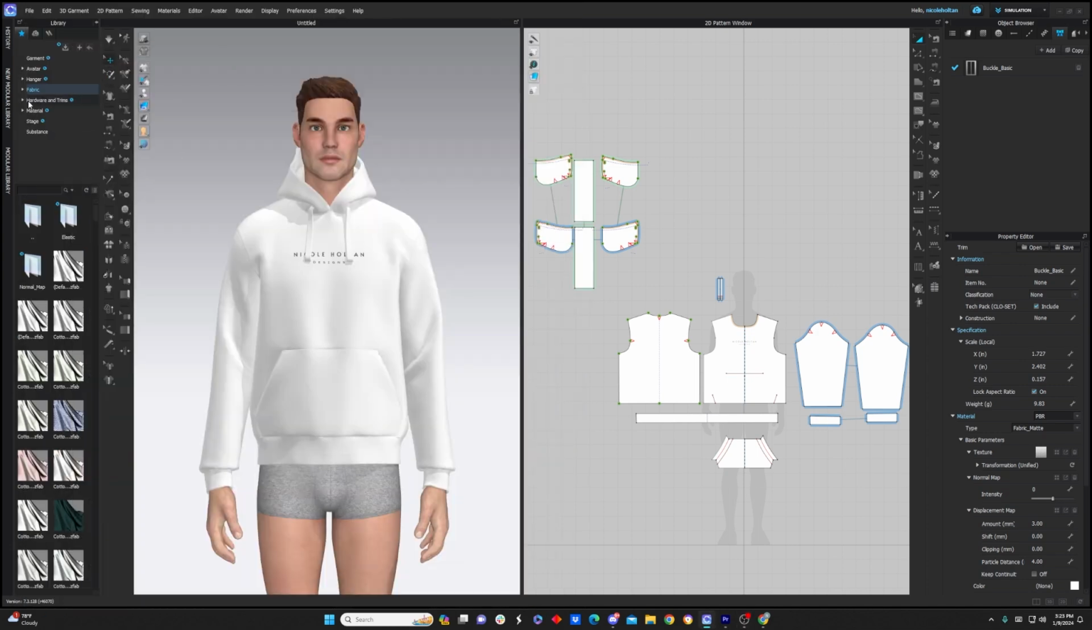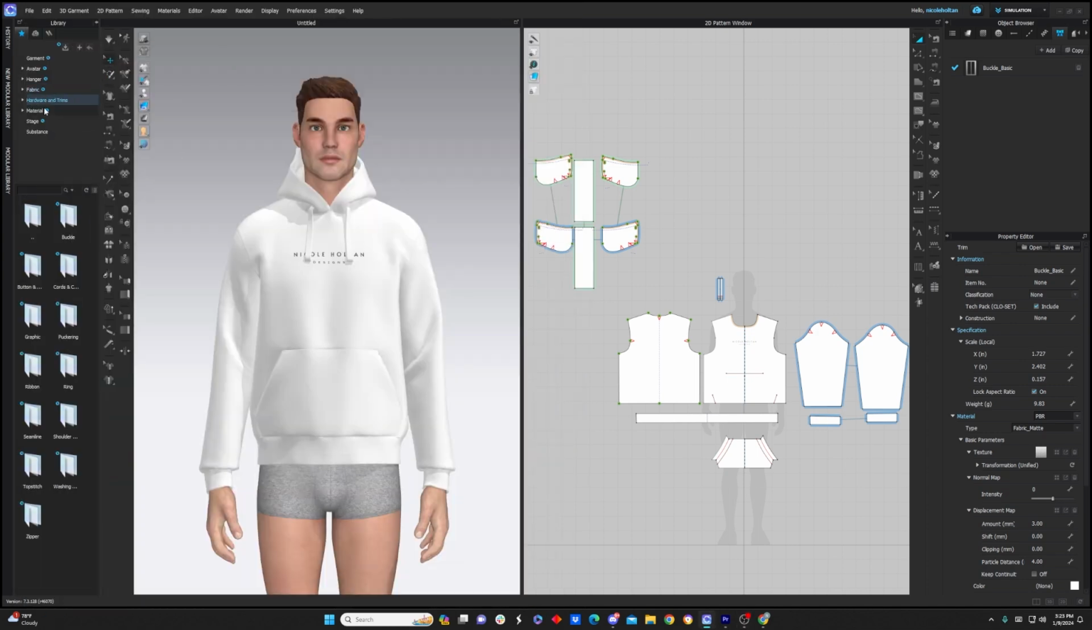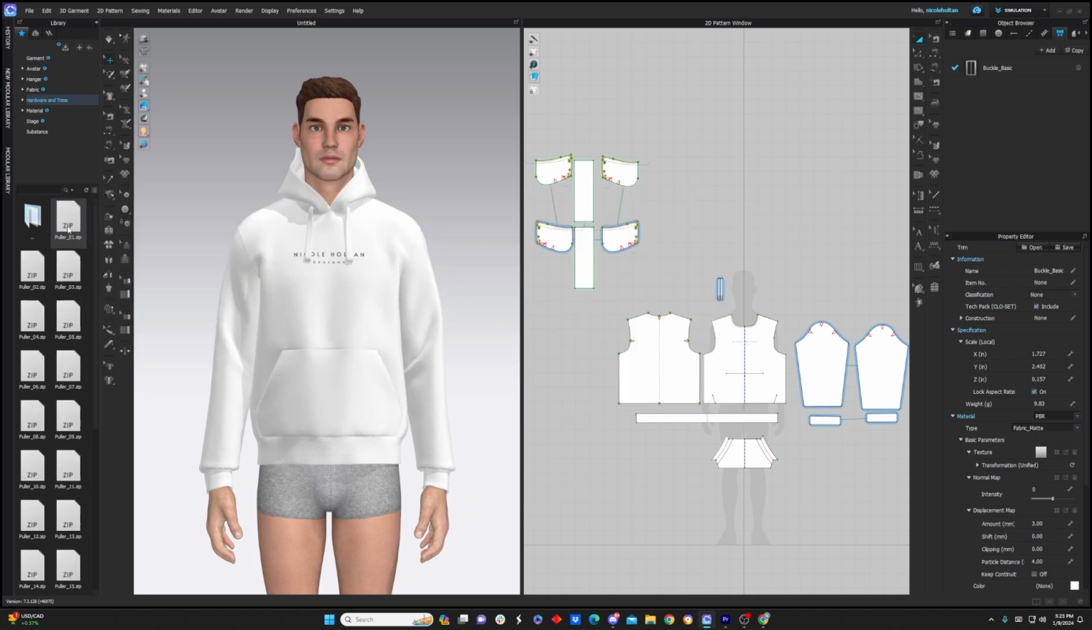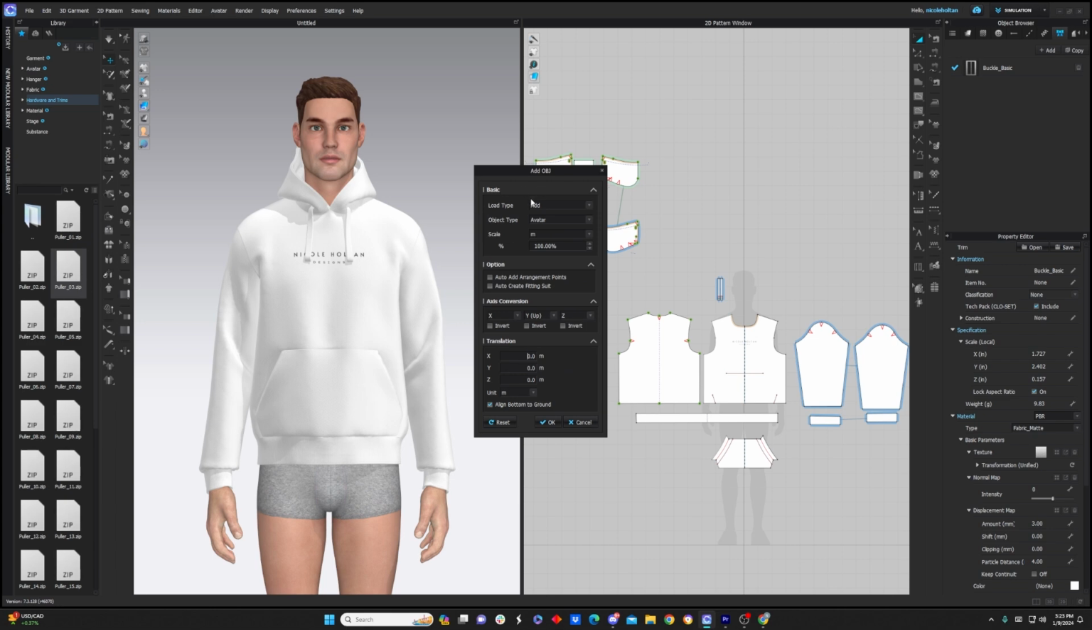You can also add preset hardware and trim to your scene. If we double click and open the library, let's go down to zipper, and why don't we grab a zipper puller. Now I can choose what zipper puller I want here, but as you see when I double click, nothing happens. So I need to choose what zipper puller I like. I'm going to go ahead and grab 3, then I'm going to go into OBJ and right click, add zipper puller 3 to my workspace.